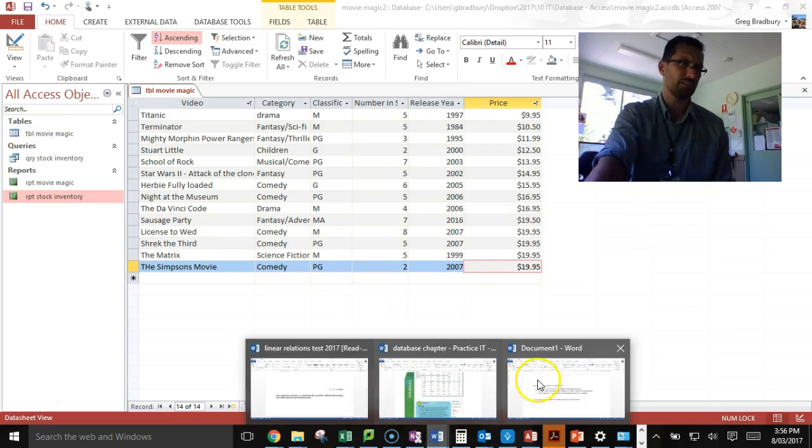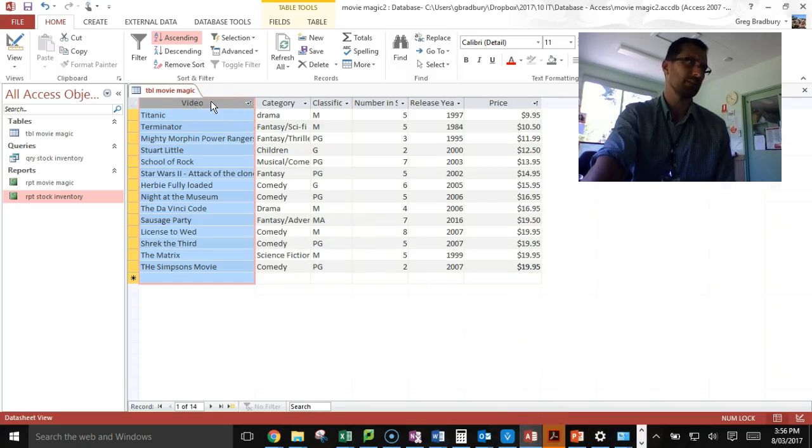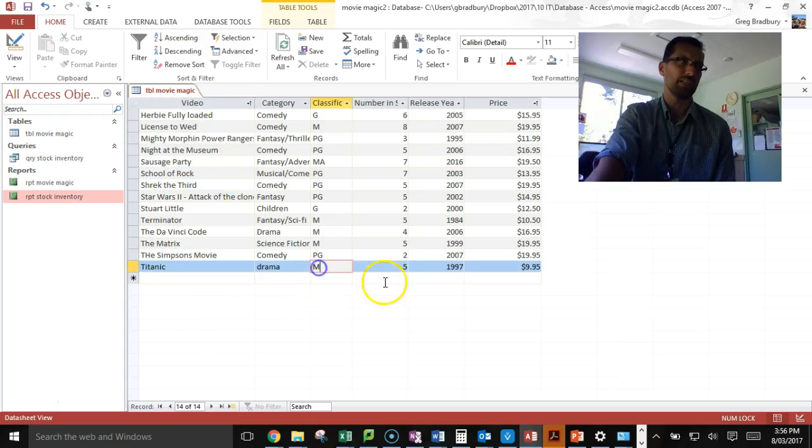So the first thing we're going to do is sort the data in the Movie Magic database alphabetically by title. Okay, you can do this pretty simply in the table. So if you just click on the field name and the ascending. So ascending means to go from smallest to largest, and if it's alphabetically, it goes in alphabetical order. So H, L, okay, so you notice the S's and the T's, so it's in alphabetical order there, and it rearranges all these other things too with it.